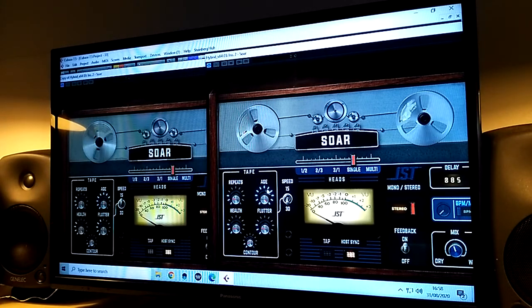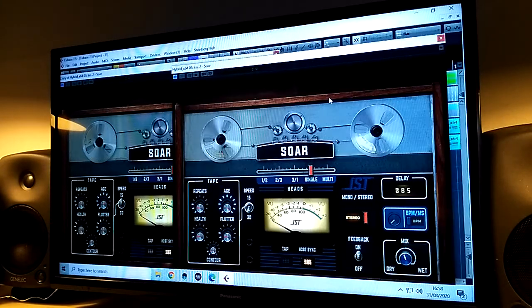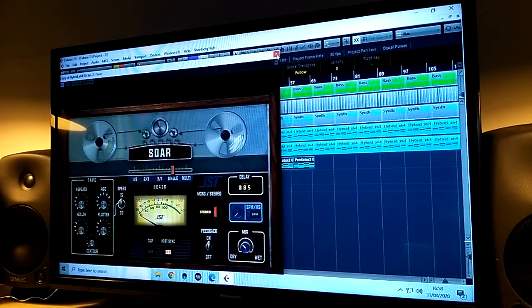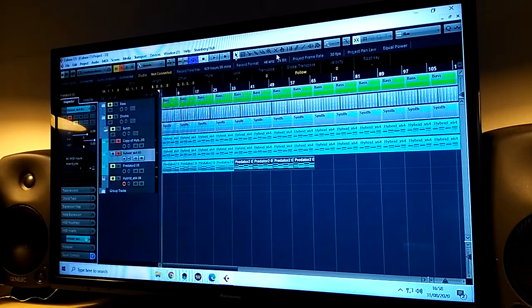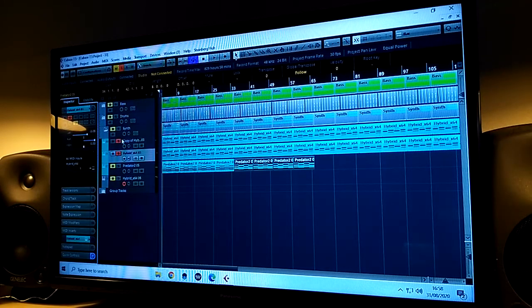And I changed the age, health, flutter, and the repeat slightly, not too much. And what this is doing on the synth part is that it's going to add a lot of interest in the ears of the listener on the left and right. So this is the synth part.